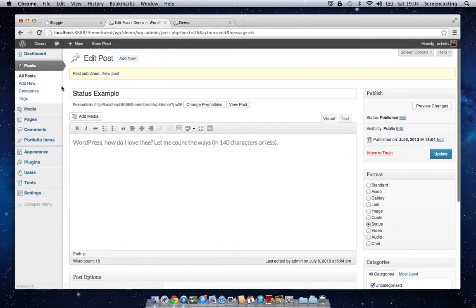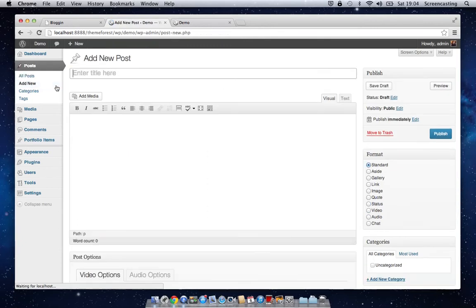Next up is the video. So the theme comes with compatibility with YouTube and Vimeo by simply adding a link, but you can add some video code if you use another service.